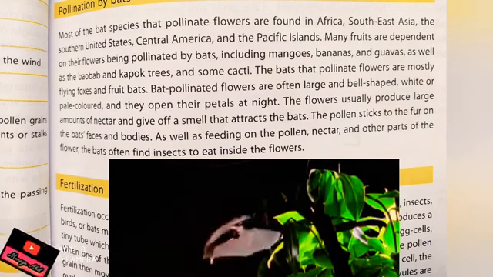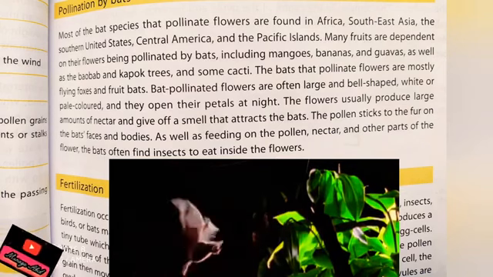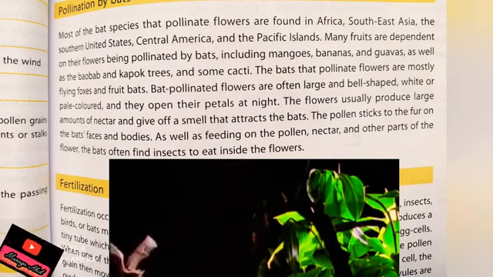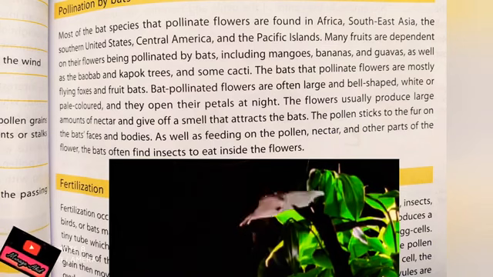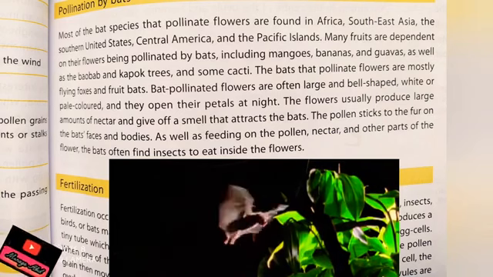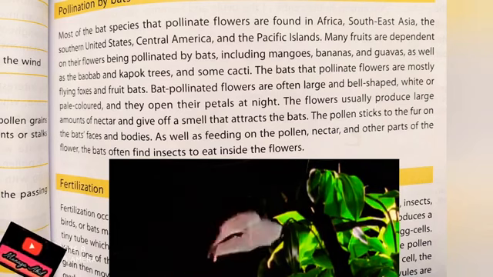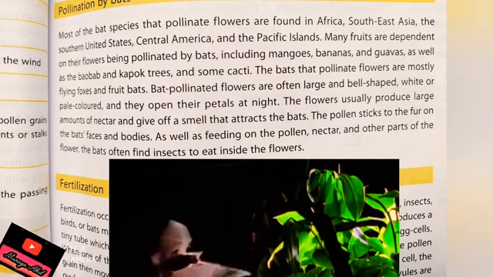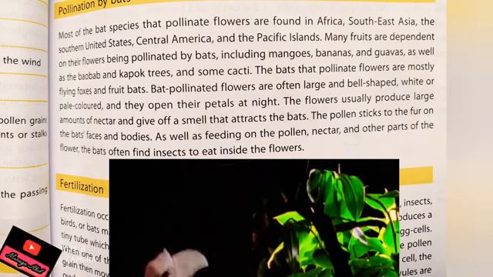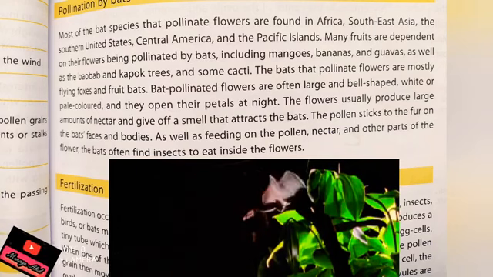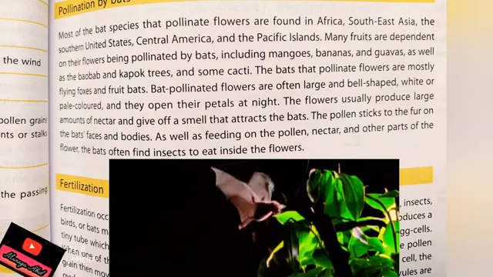Bat pollinated flowers are often large and bell-shaped, white or pale colored, and they open their petals at night. These flowers usually produce large amounts of nectar and give off a smell that attracts the bats. The pollen sticks to the fur of the bats' faces and bodies as they feed on the pollen, nectar, and other parts of the flower. The bats often transfer these pollens to other flowers. Bats get insects to eat too.